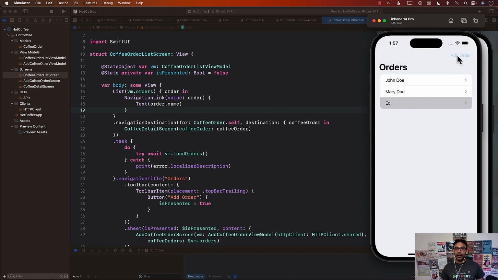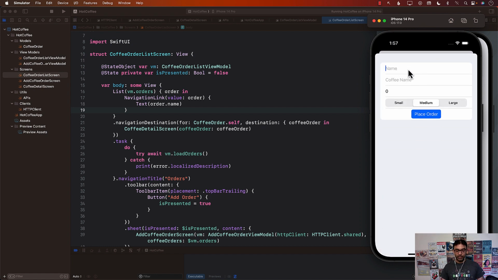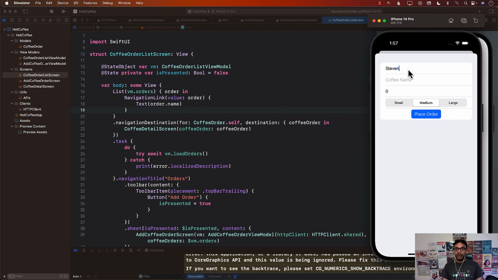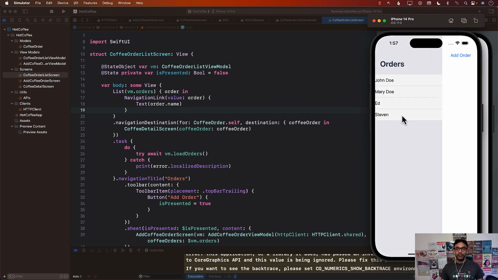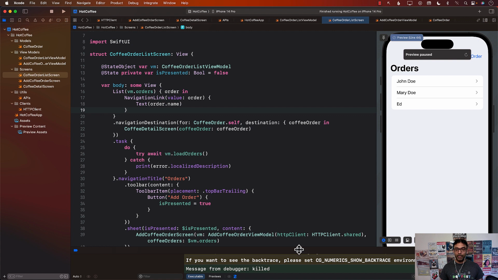And I can go ahead and add a new order over here. So let's say I'm adding an order, I'll say Steven, hot coffee over here, and whatever the price is. So you're basically a barista, and you're putting in these orders. Large, place order, and there we go, Steven. So all of these things are actually being added. Let's go ahead and take a look at the code.